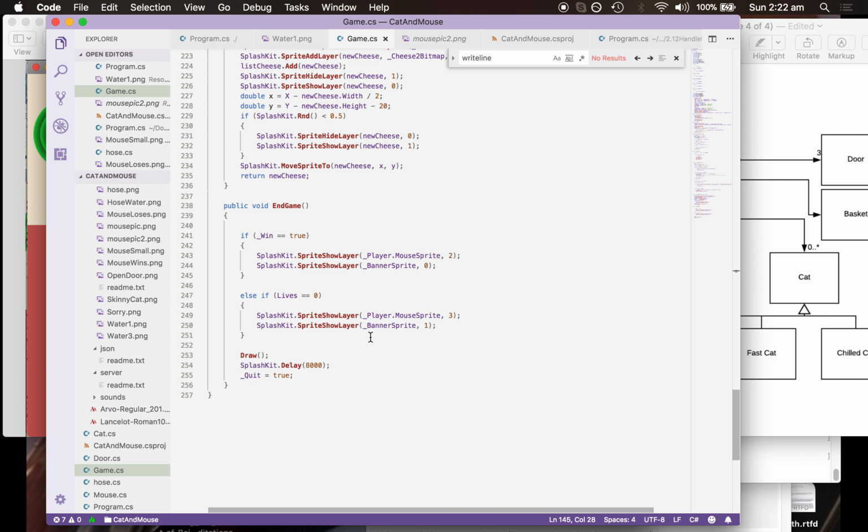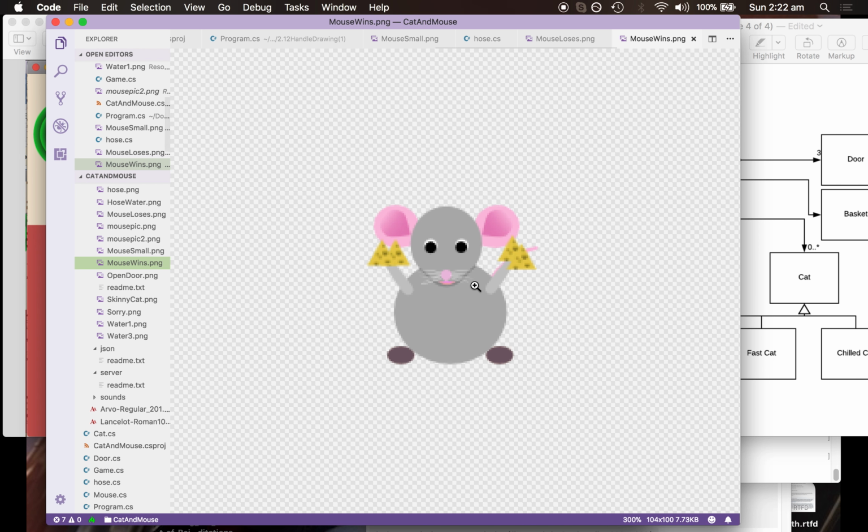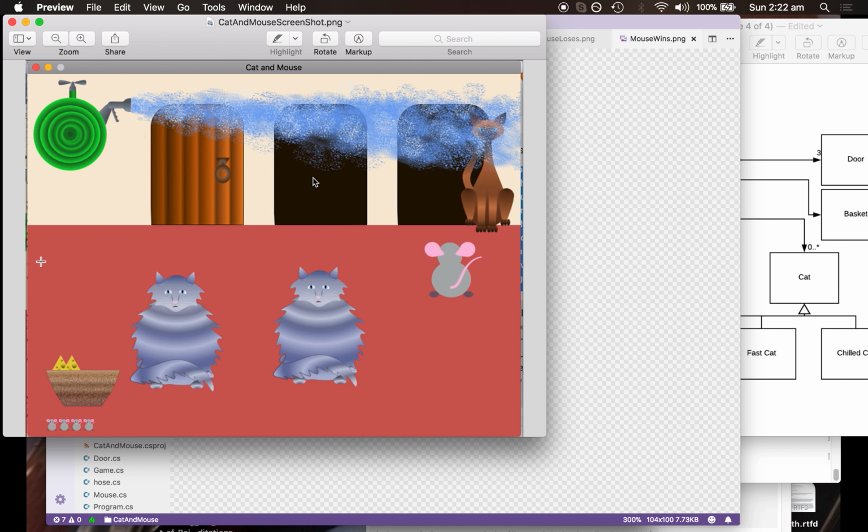There's a banner which is normally hidden, but it has a layer that will show a congratulations message. So if win equals true, that will be shown. If lives are 0, it will show the sorry loser message, and also the mouse just has another mouse loses and a mouse wins layer, and the appropriate one will be displayed as well. If the user hasn't already exited, then at the end it will hold that last scene for 8 seconds and exit out of the program anyhow.